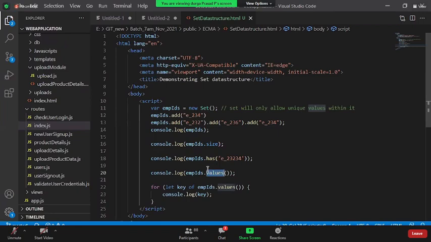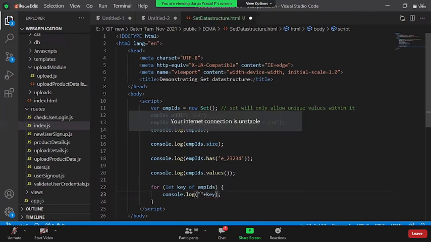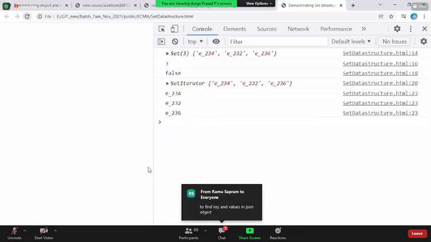I have another doubt. Is it mandatory to use emp dot values for looping in the for loop? Yeah, that is what, right? Now, if you say something like this, EMP, that is not an iterator, right? Actually, it was mandatory. I think in the new version, it got changed.